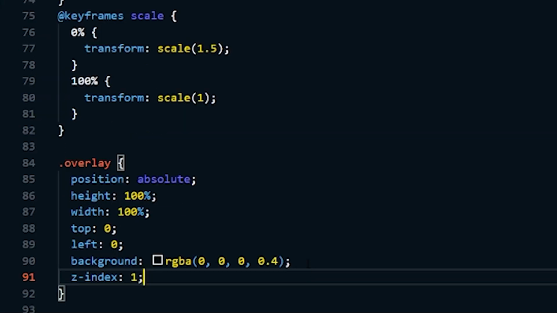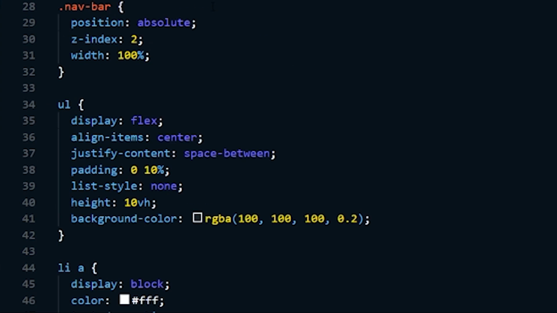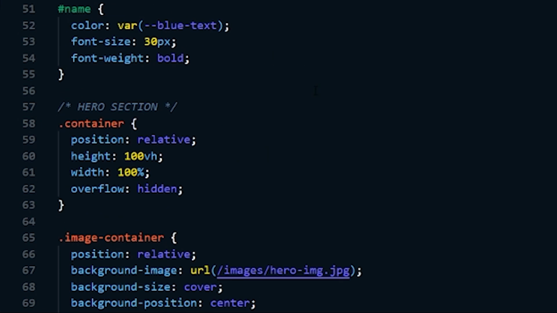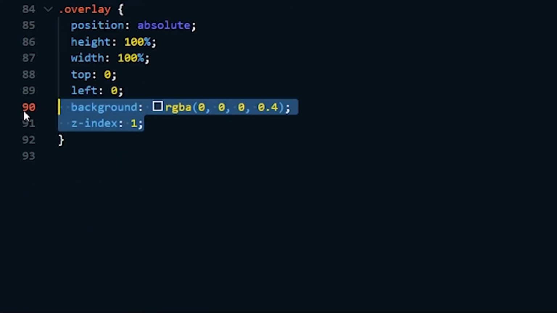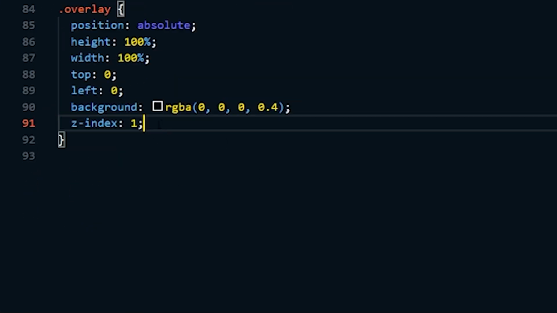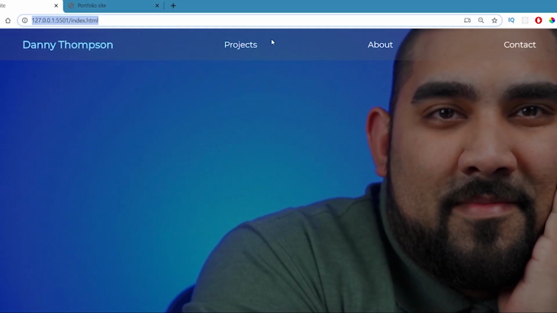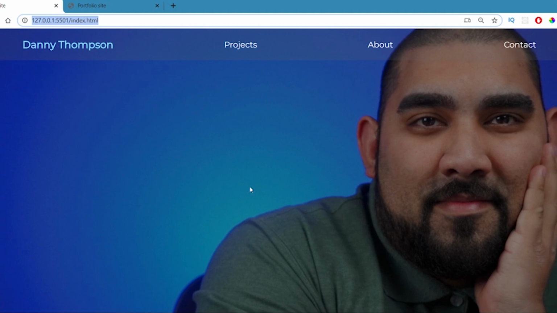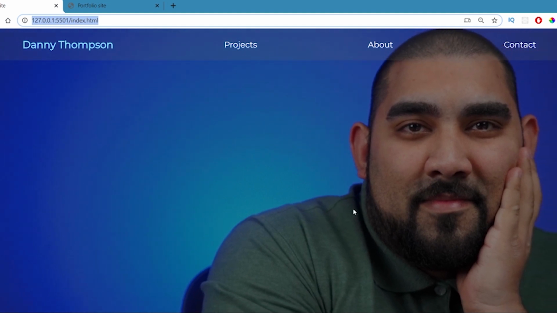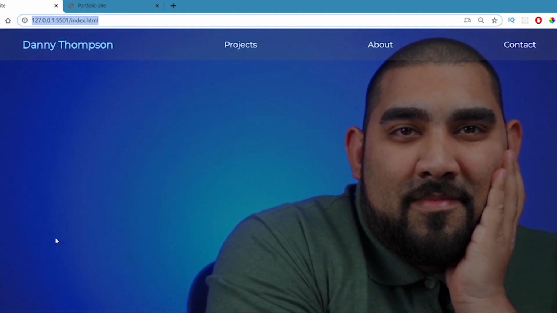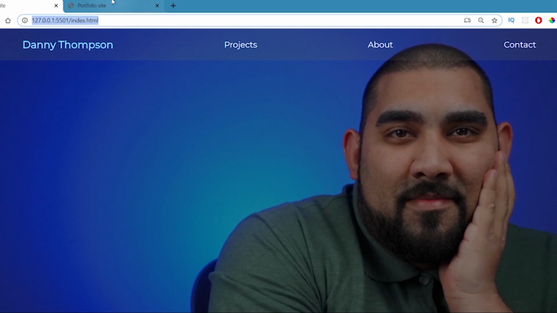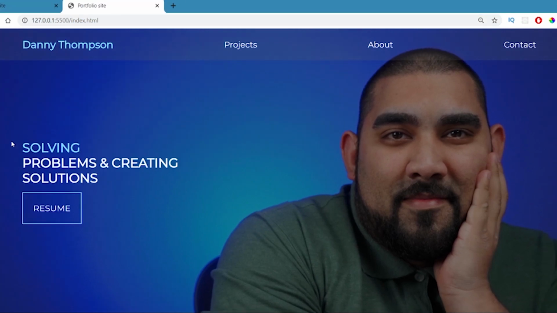And we want the Z index to be 1. So if you remember above, we listed this Z index of 2 for the nav bar. That's because we want the nav bar to be on top of the overlay. So here we have the Z index of 1, which will make the overlay underneath the nav bar. And now it's got a little bit of a dark pigment to it. It now will allow our text that we write here to pop. So as we see here, we want this text to be in this section right here, and we want it to be popping, we want it to be visible, and that's what we're going to do now.